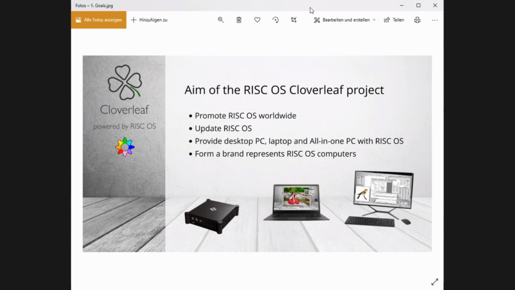And to make RISC OS known around the globe, we also need one RISC OS brand that represents only RISC OS computers. That is a simple marketing step, because only when there's a brand behind it is there a good chance that in the future many people will know about RISC OS. And that is the aim of my project, to make RISC OS popular worldwide.